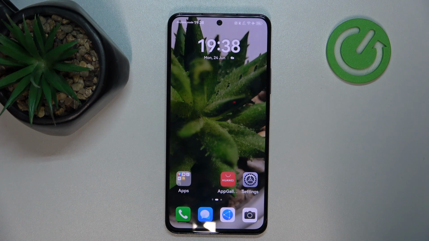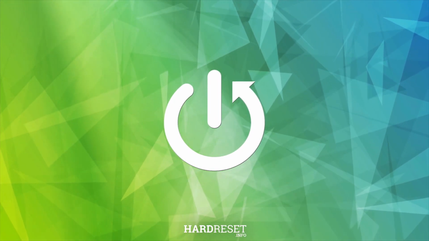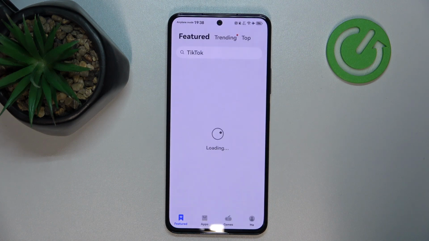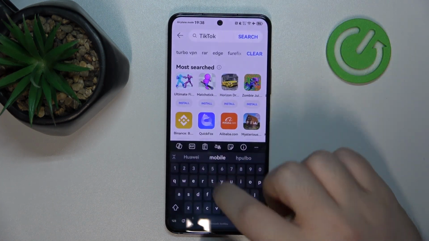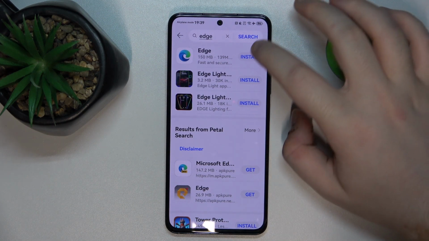Hello! In this video I will show you how to install Microsoft Edge browser on Huawei Nova 11 SE. So you have to start by opening your app gallery, then click on search bar and type in Edge and click search. Now you can click install.